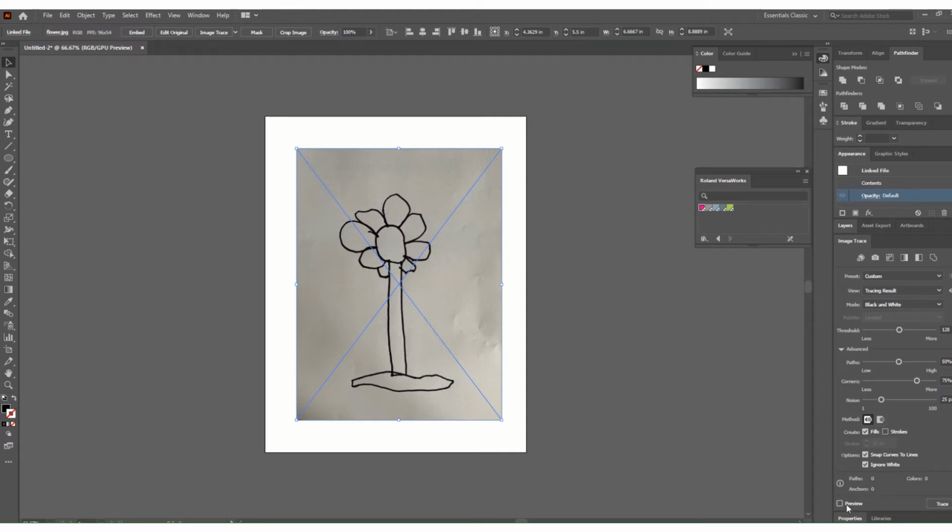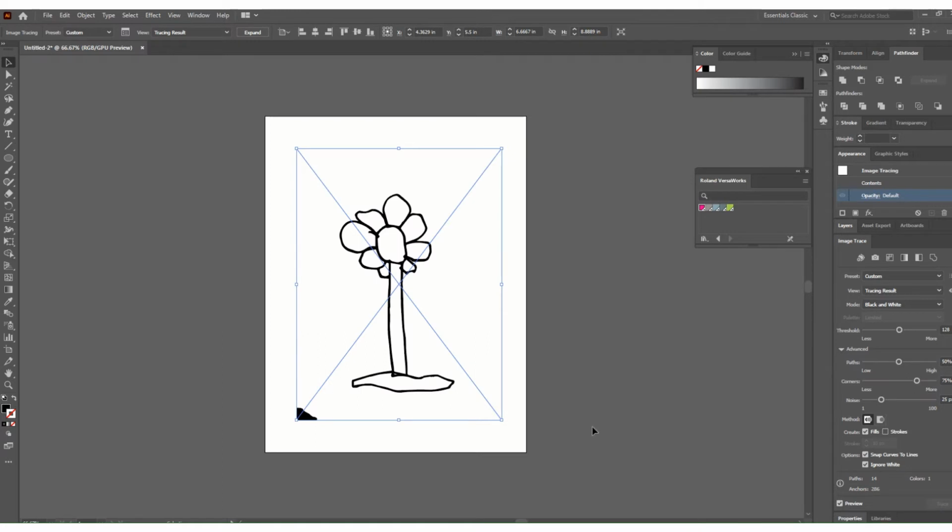All right, so let's take a look at what it's going to look like. Okay, I don't really want this. This is probably just shadow from the picture, so I'm going to go to Threshold, and I'm going to put that down a little bit more maybe.